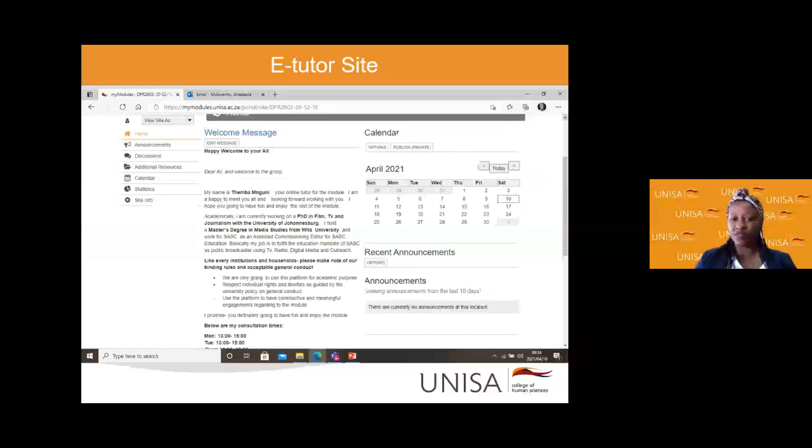And then there's the discussion forum. Remember, the discussion forum is the most important tool on myUNISA, because this is where the learning takes place. This is a place where you'll interact with your e-tutor. This is the place where you'll post your questions and everything. And then you'll also have Additional Resources. On the additional resources, you'll find that e-tutors will be posting more information that you need to help you study further. And sometimes they also post their tutor plans there.